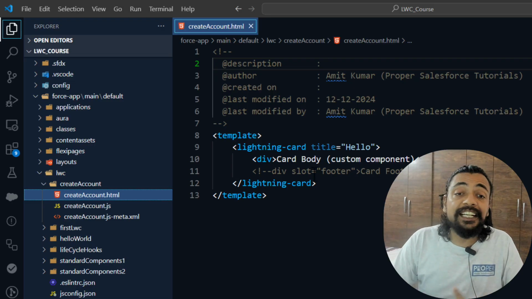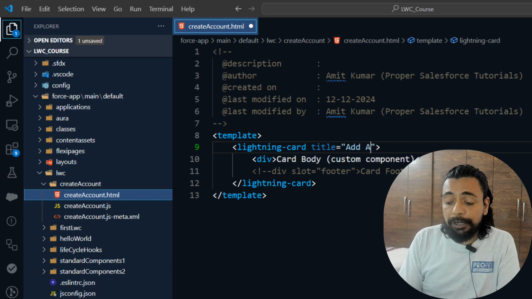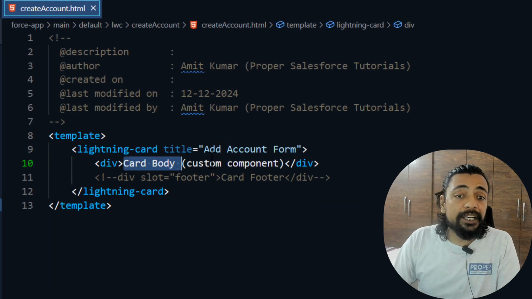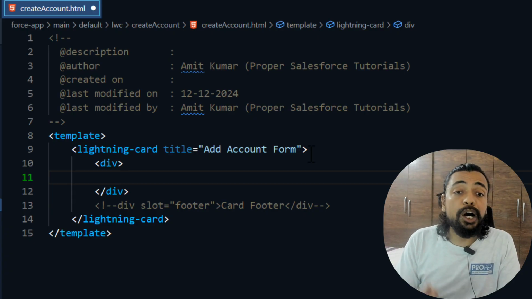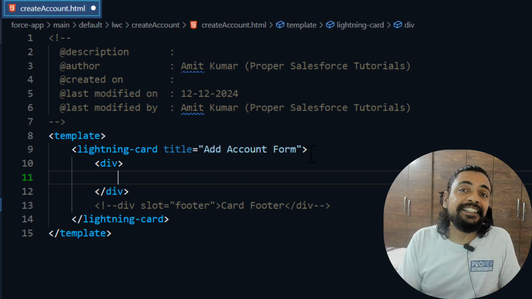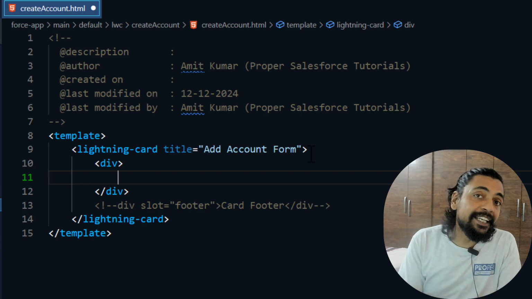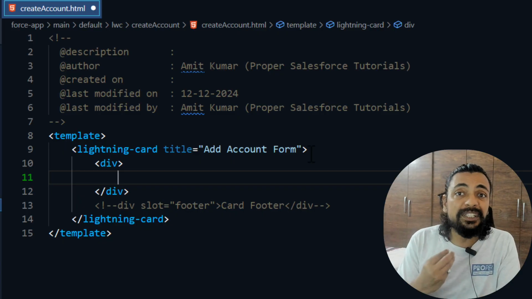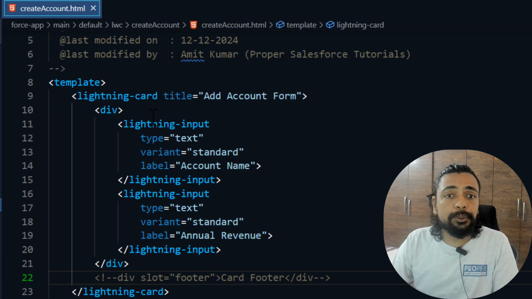Now the first change that I will do here is I will change the title and I will mention it as add account form. Now inside the body, or inside the div, I am going to include a few components. All these components that I am going to include here are those normal lightning input elements. So here I am going to include two lightning input elements, one for the account name and one for the annual revenue. So you can see I have included two lightning inputs over here. The first one is for account name, the second is for annual revenue.